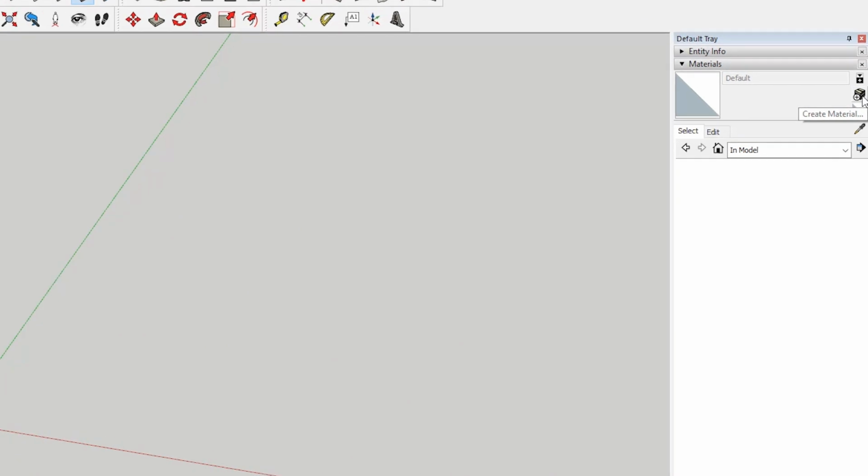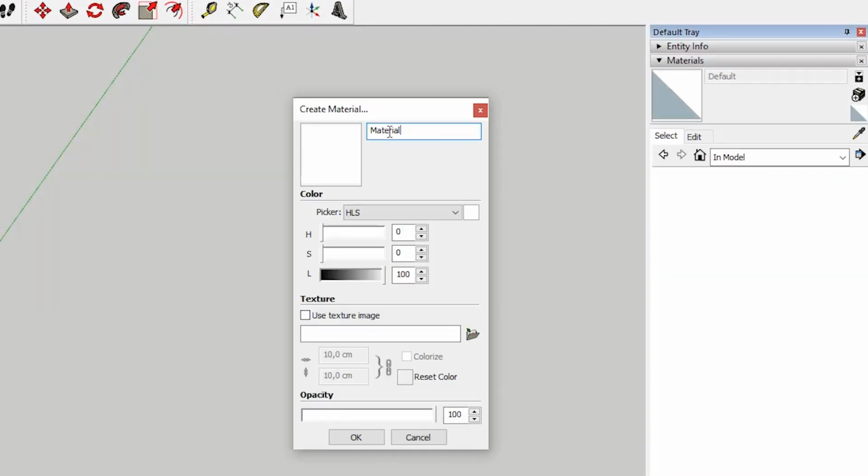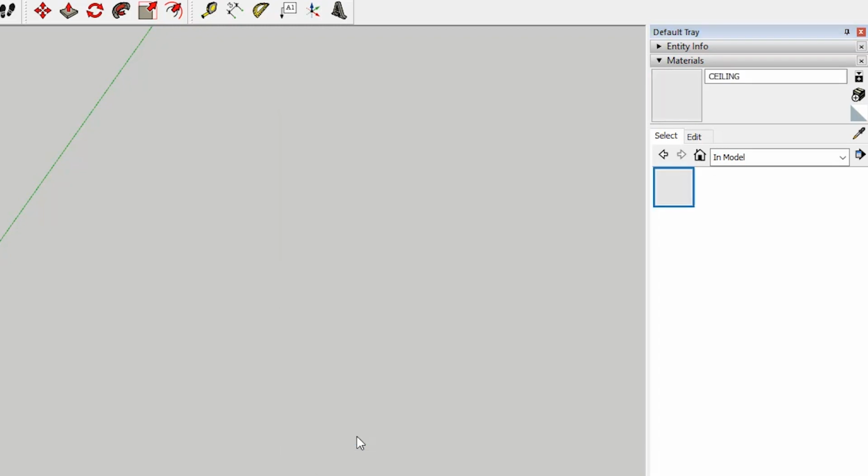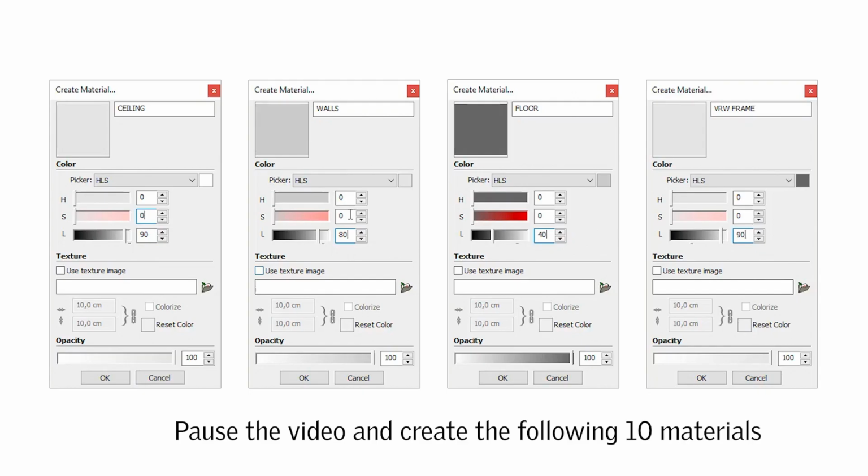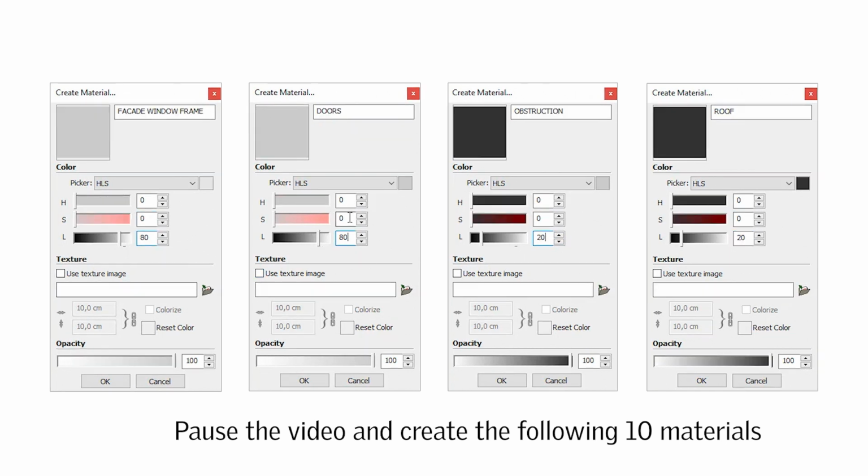Clicking Create Material, we can make our first, the ceiling material. We're picking HSL, which stands for Hue, Saturation, and Lightness. For the ceiling, the lightness will be 90, which correlates to a reflectance of 0.9. Pause the video and create the following 10 materials.